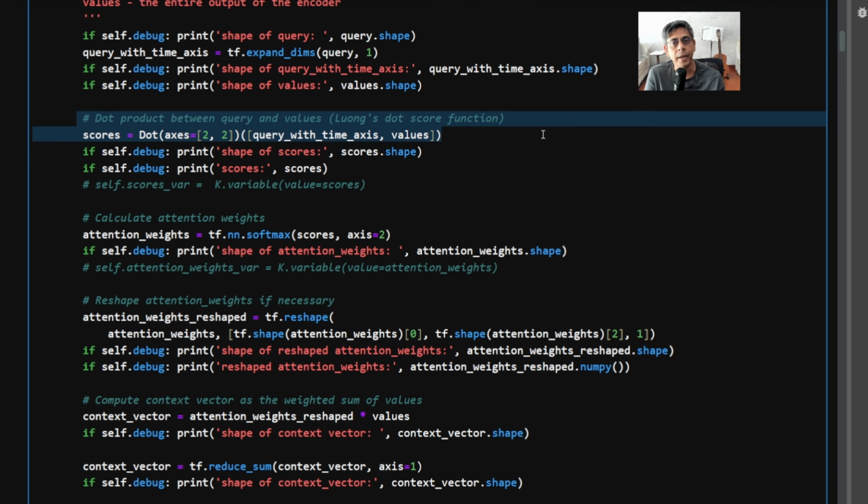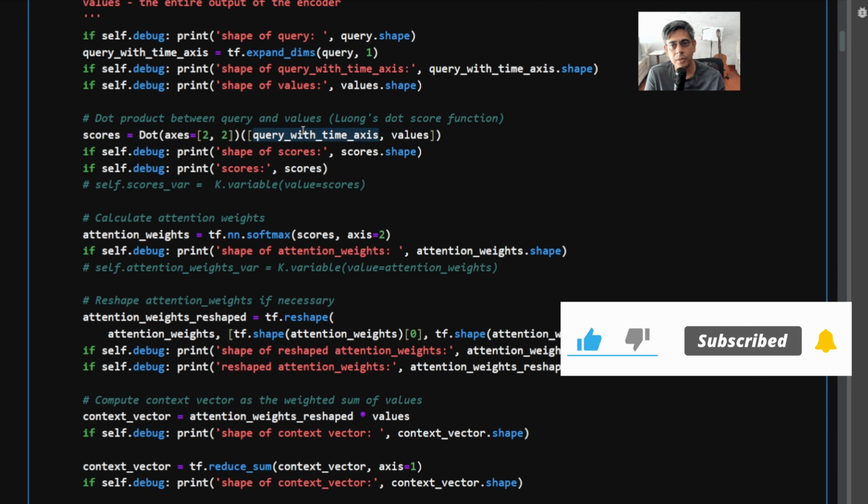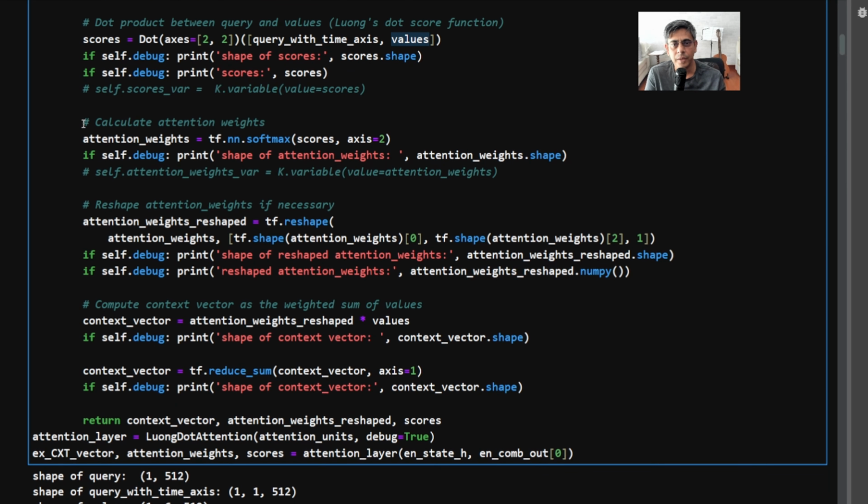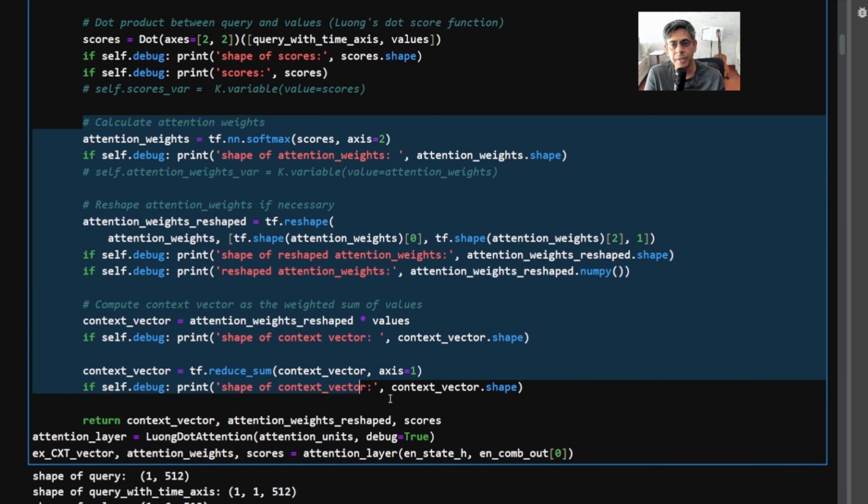This is the important line. So simplified now. Score is simply a dot product of the query and the values: decoder time step and the encoder outputs. Rest all of them are remaining the same.